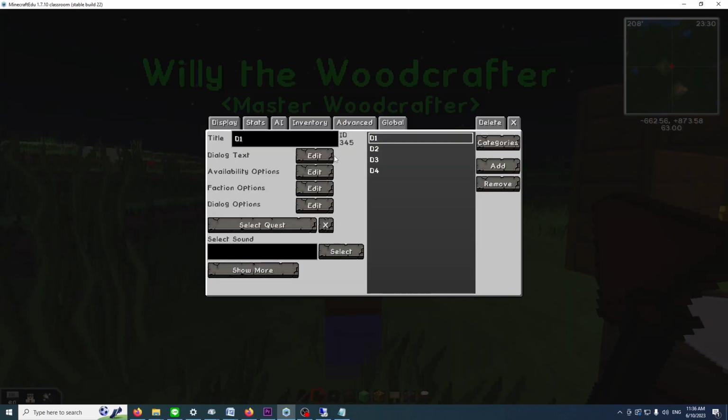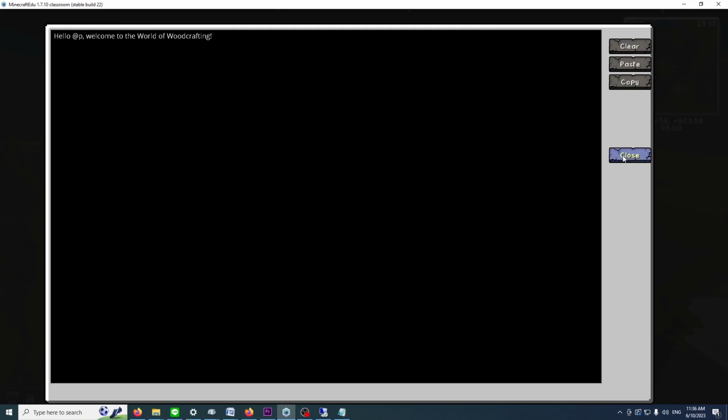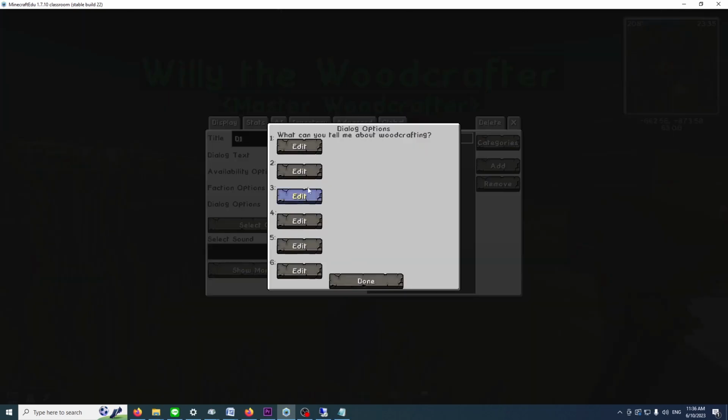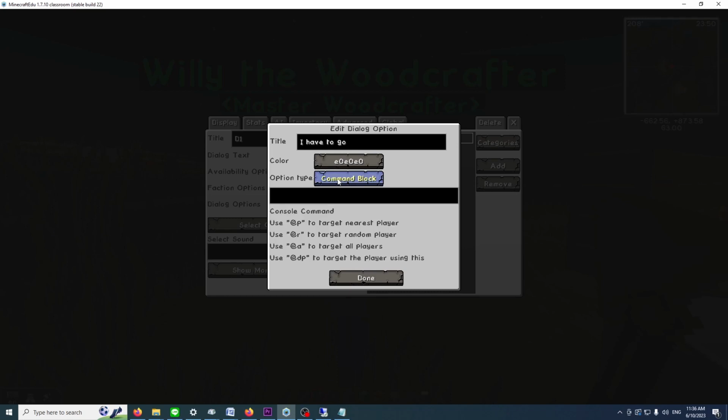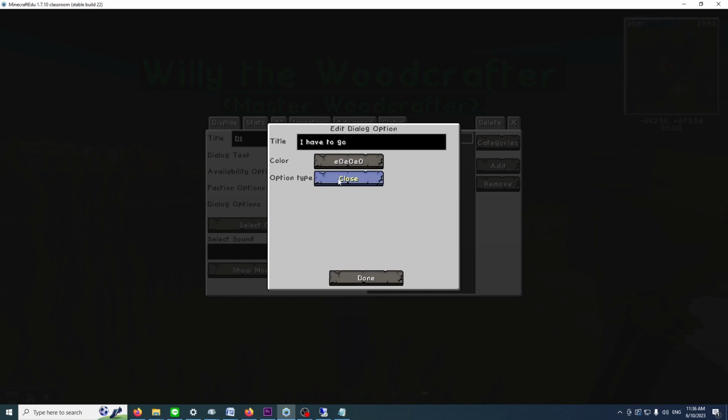Okay, so dialogue page 1. Welcome to the world of woodcrafting. Our response is, what can you tell me about woodcrafting? I always put an exit response, something like, I have to go. So go. And then option type, put it as close.